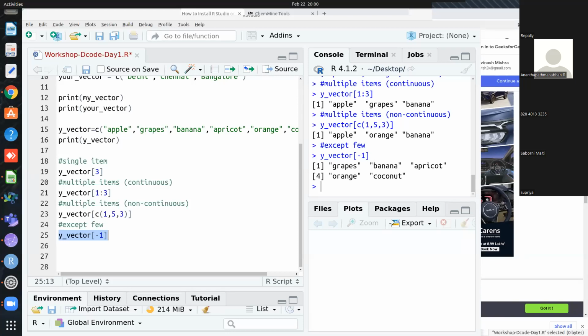What you are pasting, can you verbally say? I have pasted the same command which you have typed. Instead of y vectors, I have taken the z vector, because initially I had taken z underscore vector, and square bracket c, then small brackets 1, 5, 3, and then I closed both brackets.